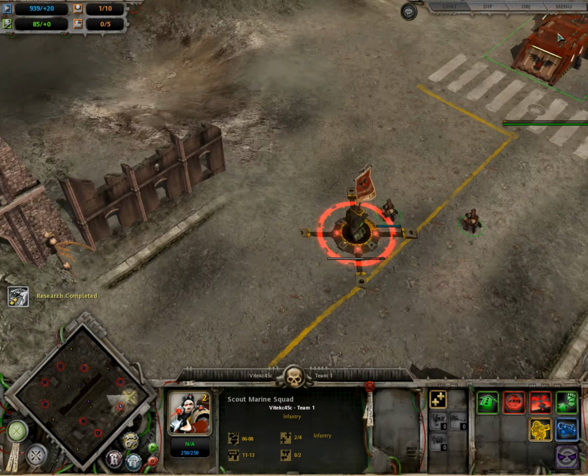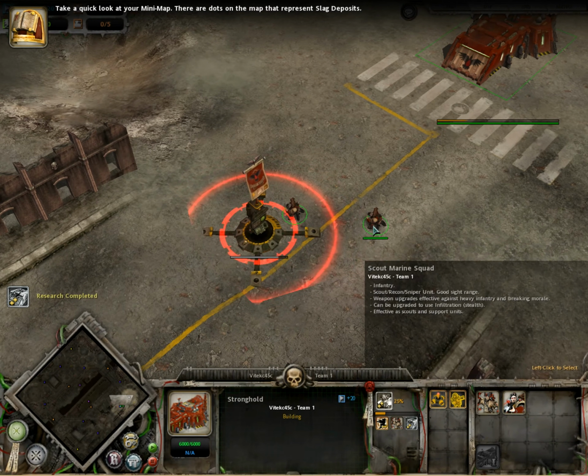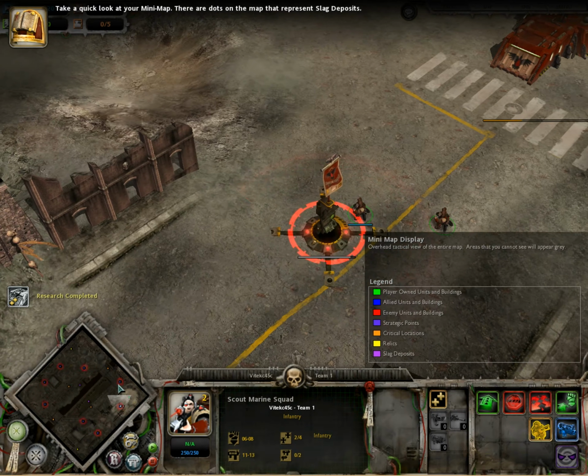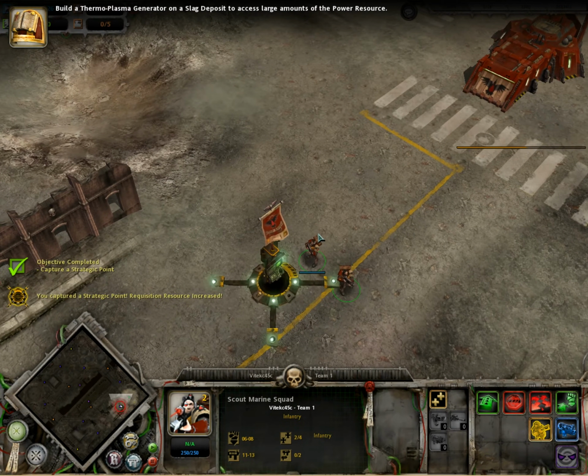Slag deposits are concentrated points of energy hidden just under the planet's surface. Take a quick look at your minimap. There are dots on the map that represent slag deposits. Build a thermoplasmic generator on a slag deposit to access large amounts of the power resource.